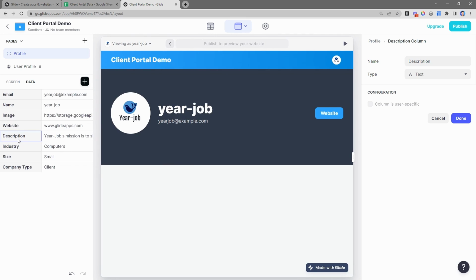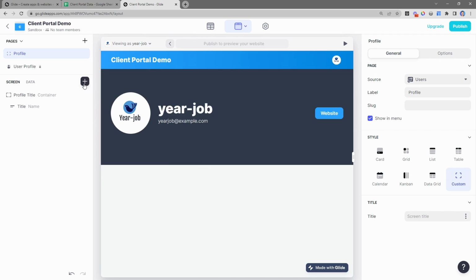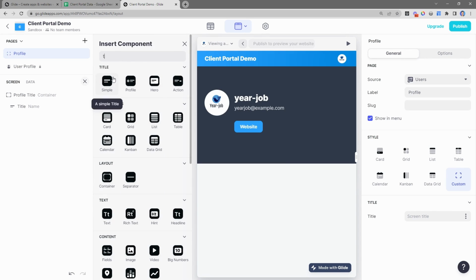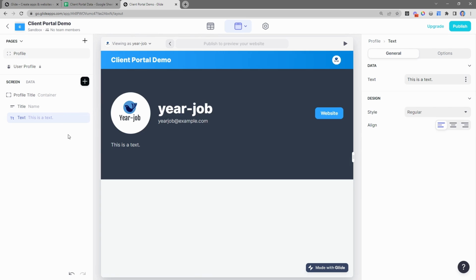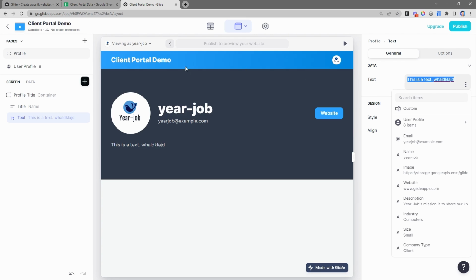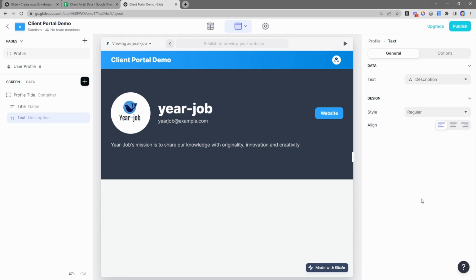But for this one, let's go ahead and add in that description. And I'll do that by adding in a text component. And then I'll go ahead and put this right below the title there. And then right now, this is just displaying this as a text, which is whatever we type over here gets added there. What we want to do is dynamically populate this from the data that's on the screen. And so we'll click the three buttons there, click on description, and then now this displays their description there.